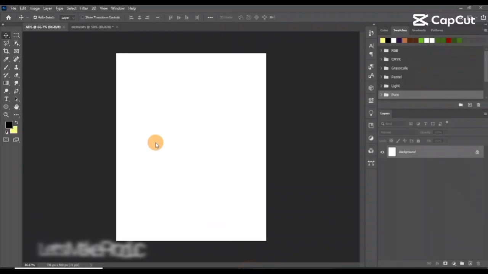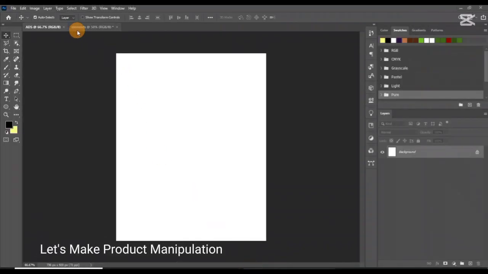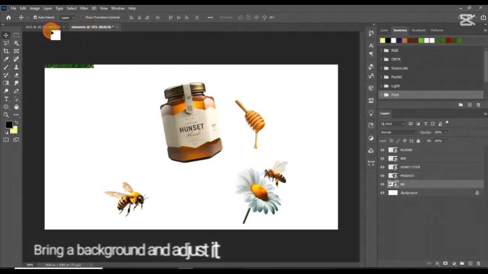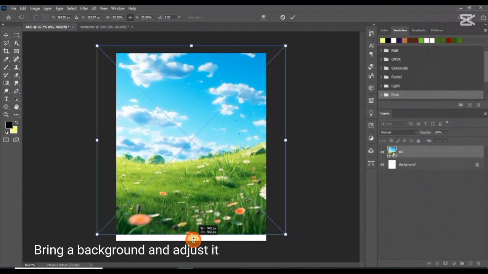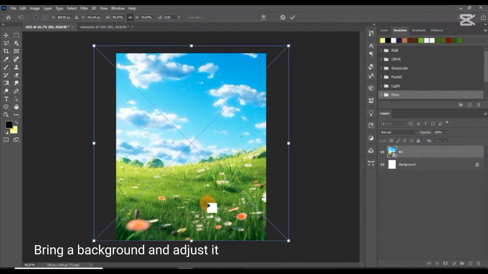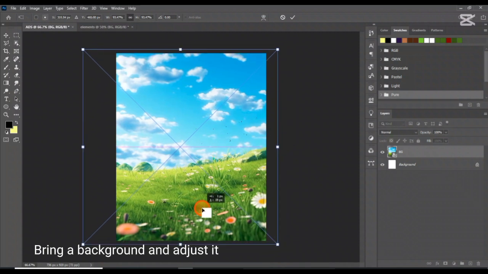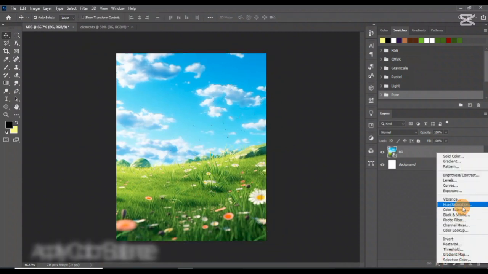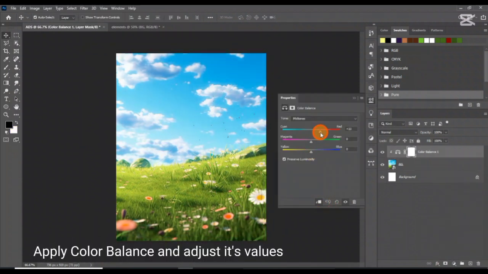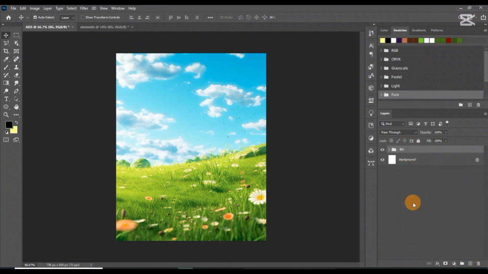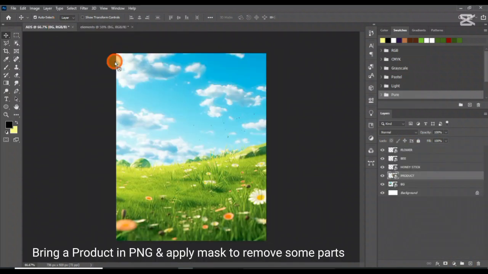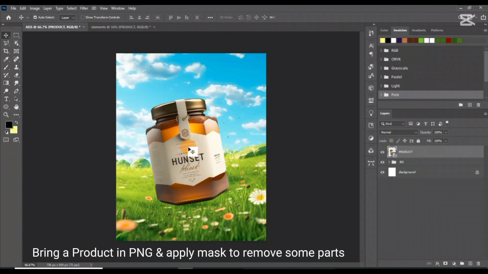Let's make a product manipulation. Bring a background and adjust it. Apply color balance and adjust its values. Bring a product in PNG and apply a mask to remove some parts.